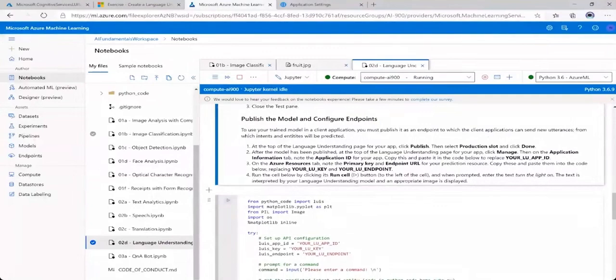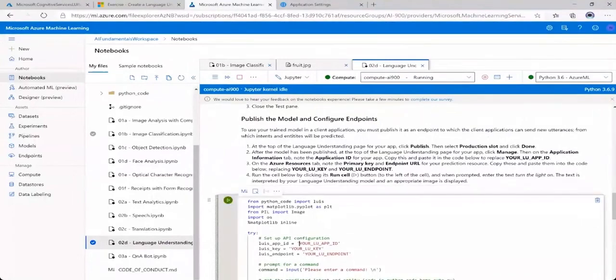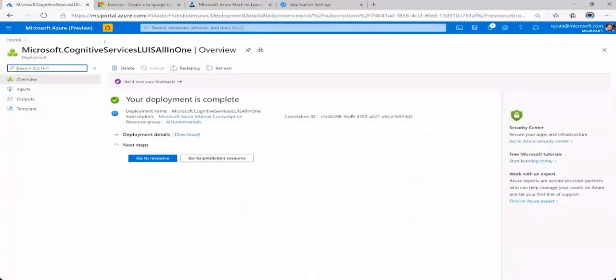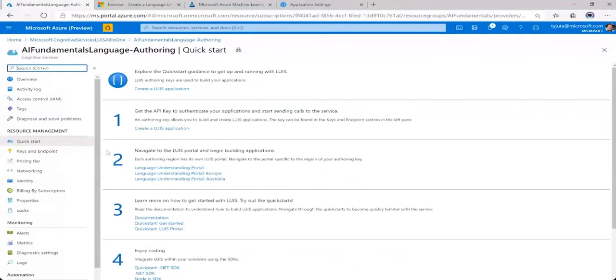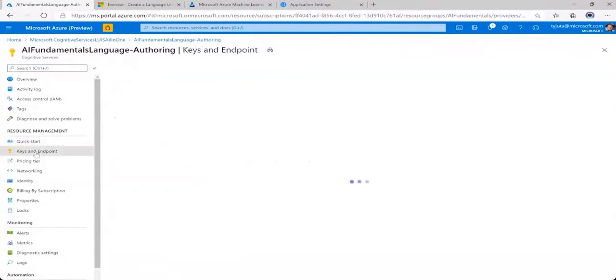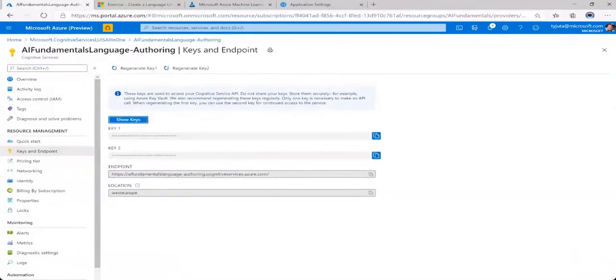Yeah, let's see here, it will ask me for my LUIS language understanding application ID, so I can just paste this in there. Now, of course, I also need the primary key and the endpoint. In this case, I'll need to go through the portal where I created the Cognitive Services LUIS. I'll go to the resource. And here, if I go to keys and endpoints, it will show me a key and an endpoint.